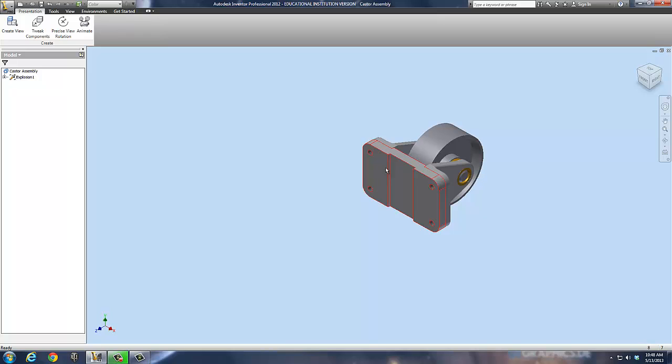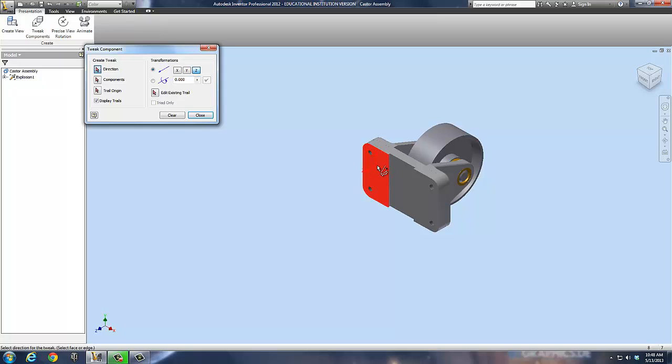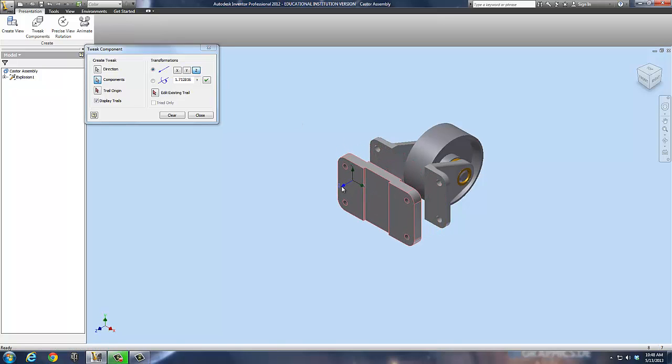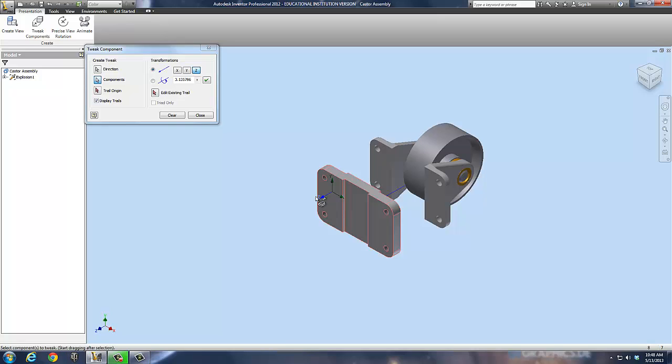So first off, I'm going to start by taking this top plate and just lifting it straight off. So I'm going to tweak components. I'm going to pick on this top plate. Now I want to move, if you notice, on my Z axis. Well, I will click on the Z right there. As I click that and lift, I'm creating the movement. I'm moving the part away. So that's good. Now, once I've got it there, I can put the trail origin on or I can leave it alone. Let's leave it alone, actually. So once I've done that, I'm going to go clear that.